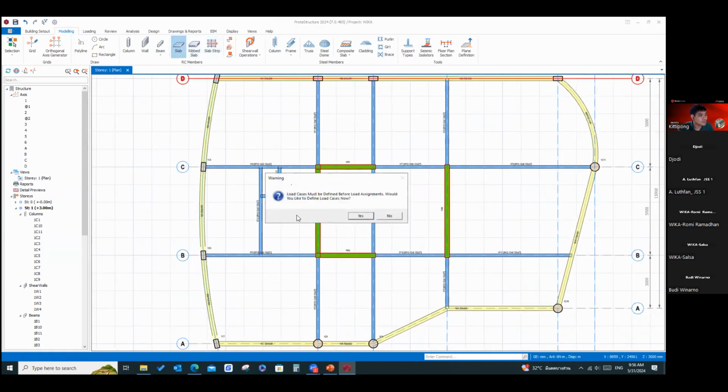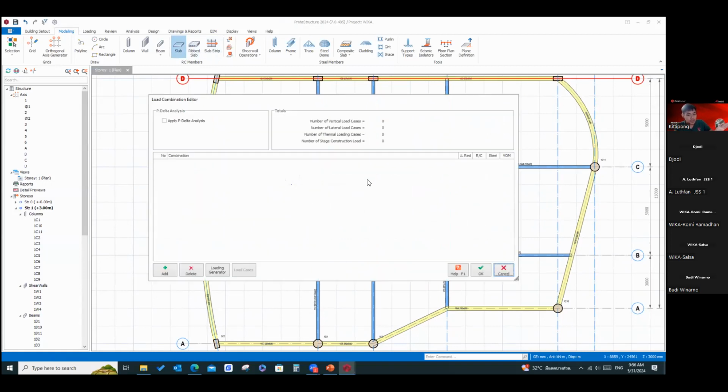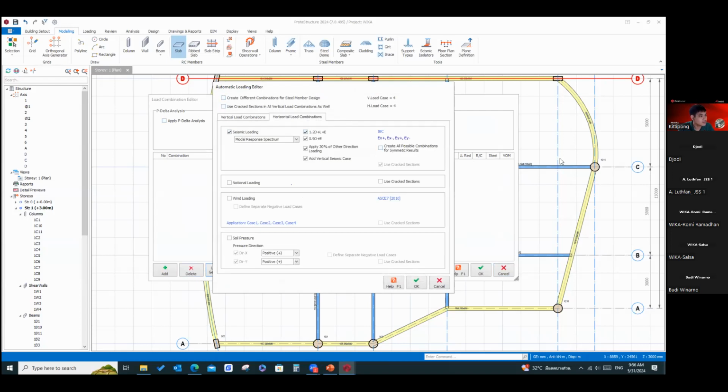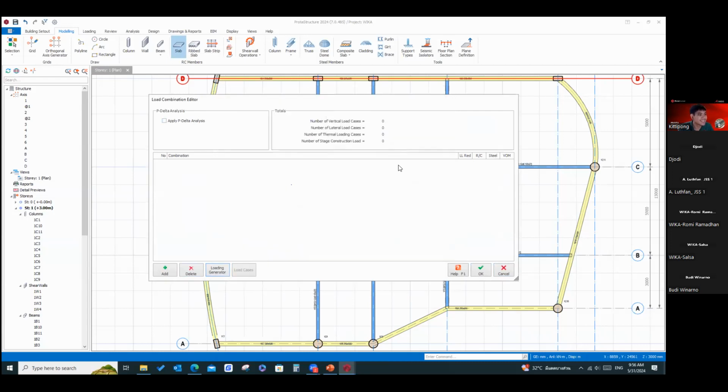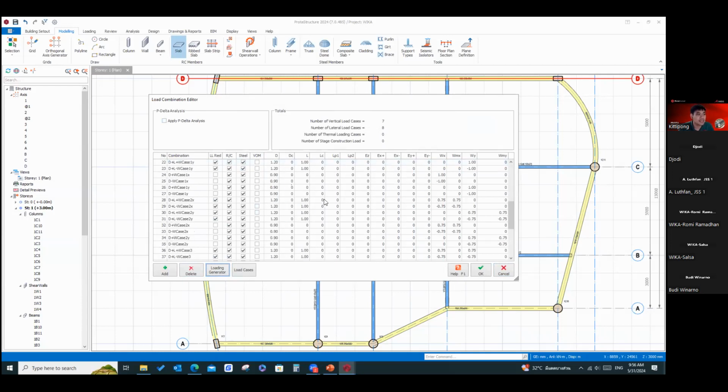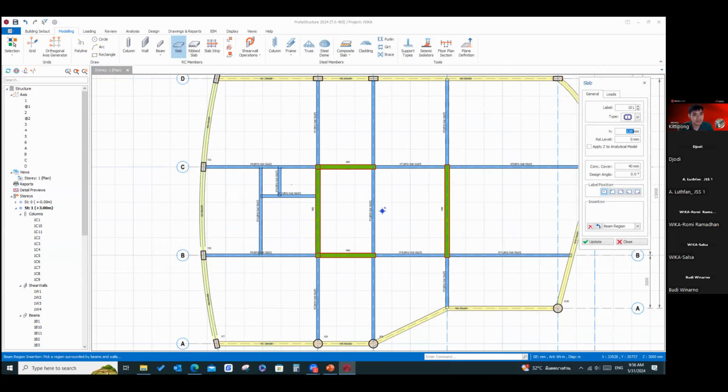Okay, for the slab, you have to create the loading combination before we start creating the slab. I'm not sure about the seismic code or the wind load code in Indonesia, so let's try. Normally I use the Thai code only. See, it's done. The loading combination is already done: the vertical load, the seismic and the wind load. And it's quite easy to define the load.